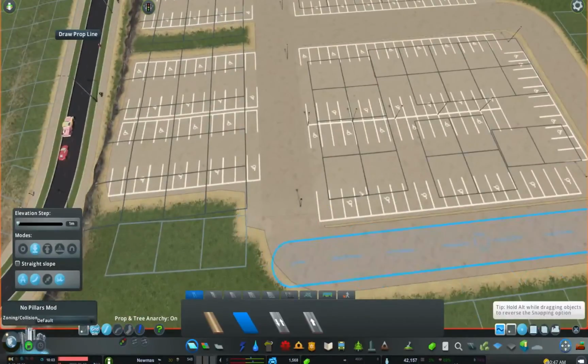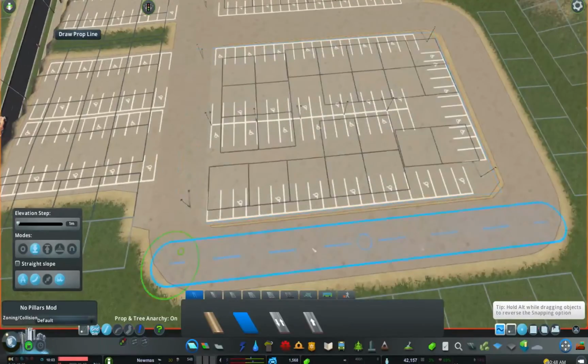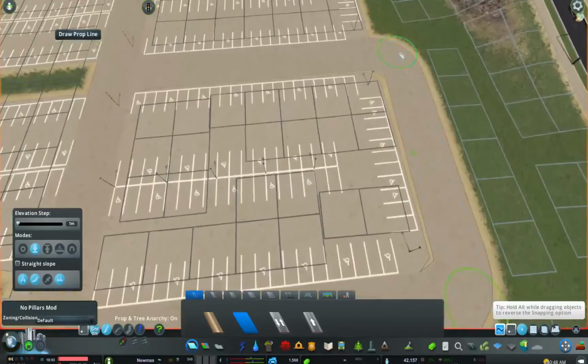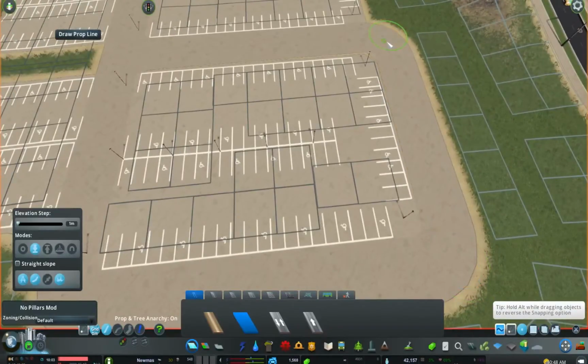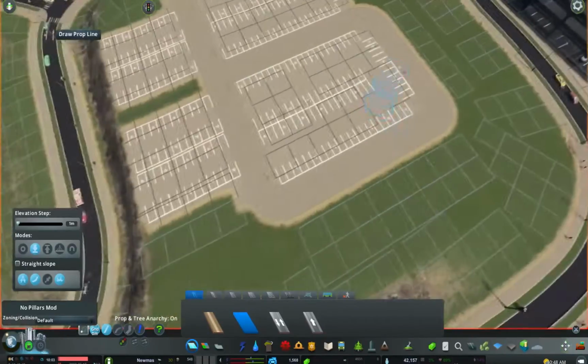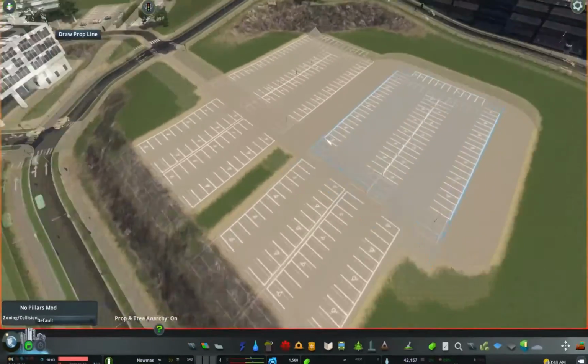Is that going to cause issues? I can probably just drag this a little bit to fix it up. I'll get these two and just bring it a little bit closer to there. Same with this one, just fix it up. That one. And there we go. And now we have our base car park set up.